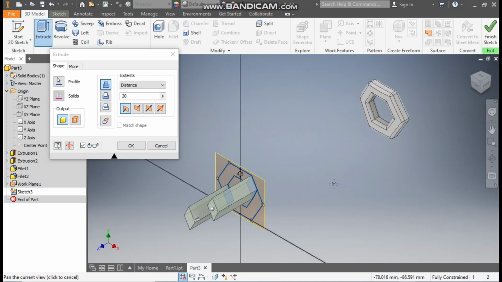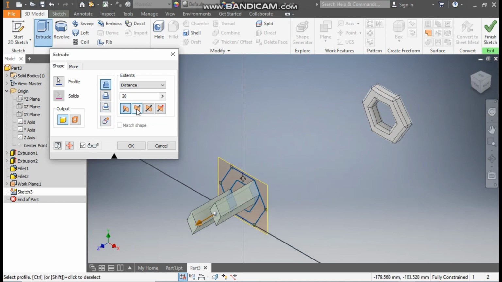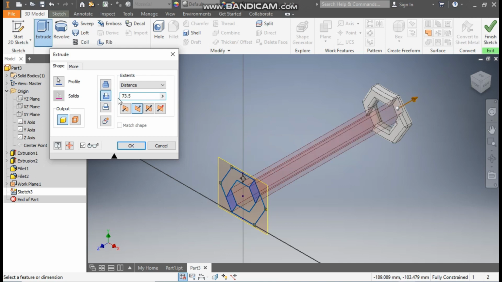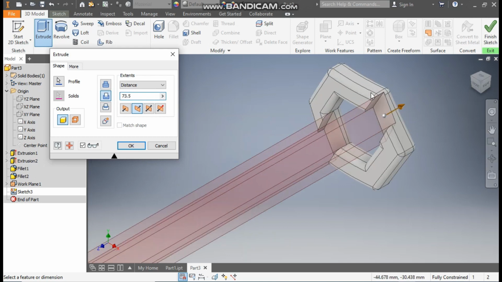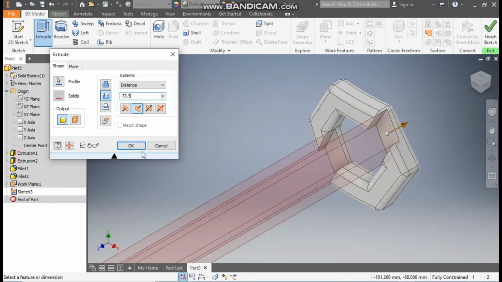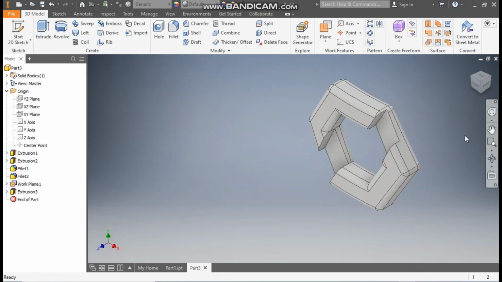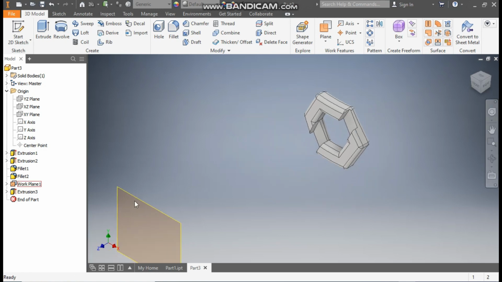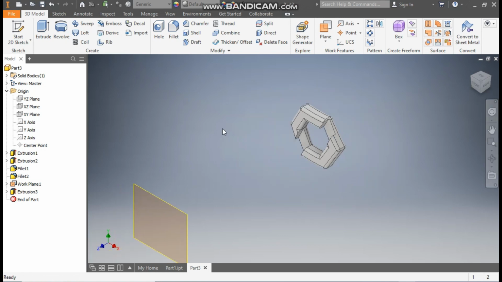Go to home, flip the direction, and here we will take cut, and the distance here we will mention will be 73.5 mm. OK, so almost half of the profile will be cut, and press OK. Similarly, we will do to the other side also.